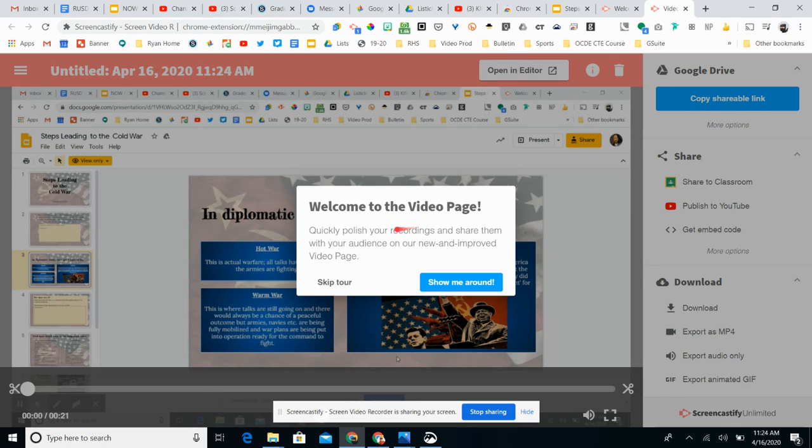It's going to give you a little welcome. Do you want to have a tour and be shown around all the different things? You're more than welcome to do that, or you can hit skip tour. The biggest thing you're going to want to do, if you like the way it is and it's all good, is wait for it to finish, and then click on the copy shareable link, because all the videos that you make in Screencastify are automatically synced to your Google Drive. So you can just go and copy that link.